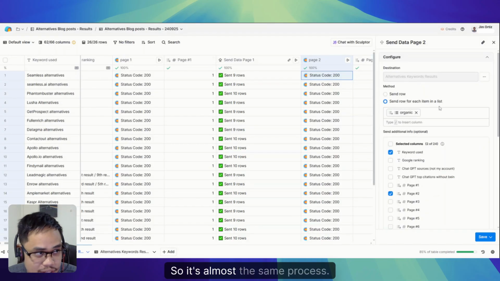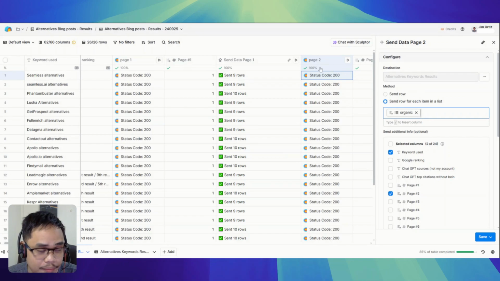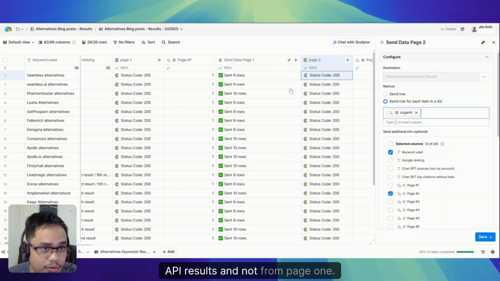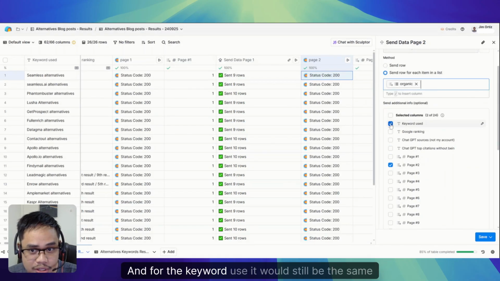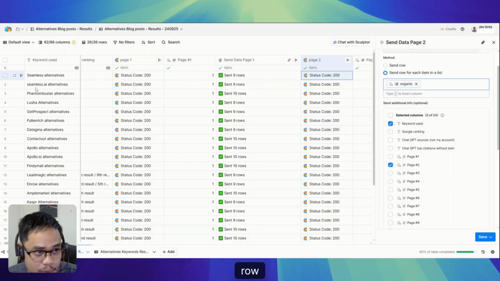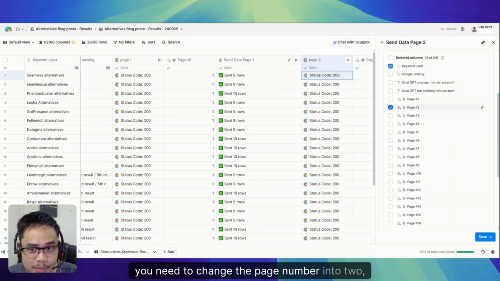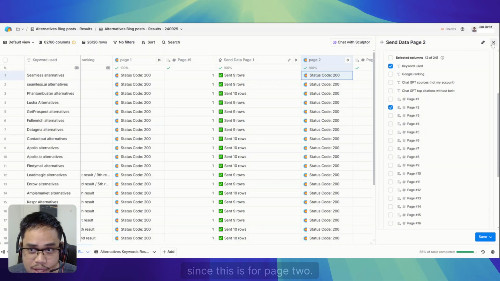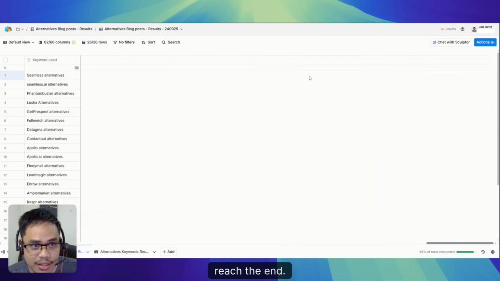So it's almost the same process, but remember you are now pulling the results from the page 2 Serper API results and not from page 1. Just be mindful of that. And for the keyword, it would still be the same row as you have run. It's the first row, so we just use that. And then you also need to change the page number to 2 since this is for page 2. So that's it. You can just duplicate the process until you reach the end.